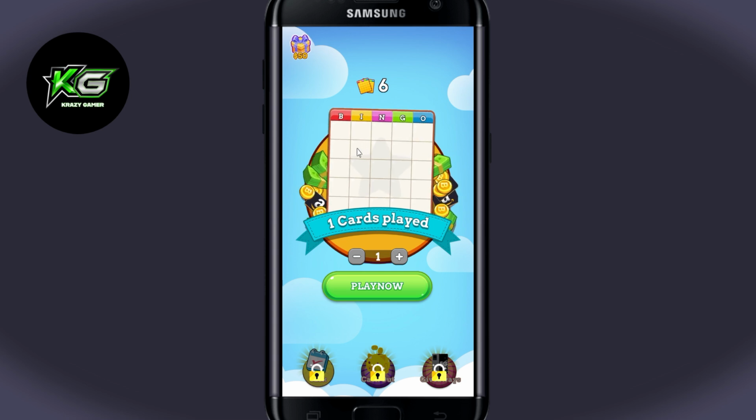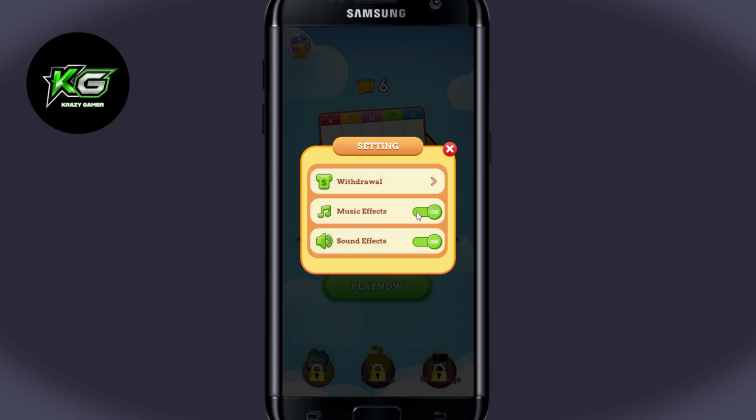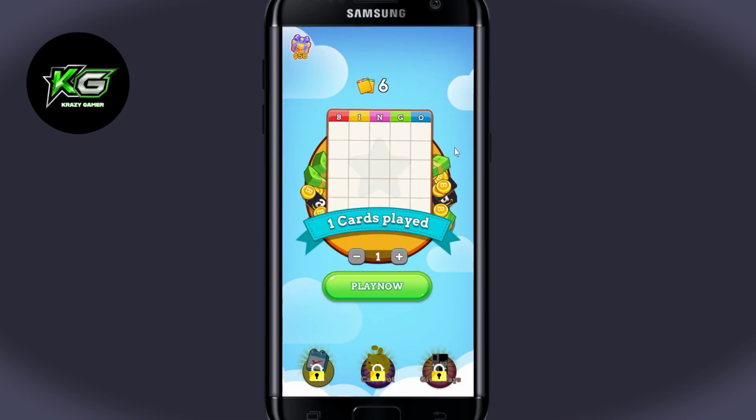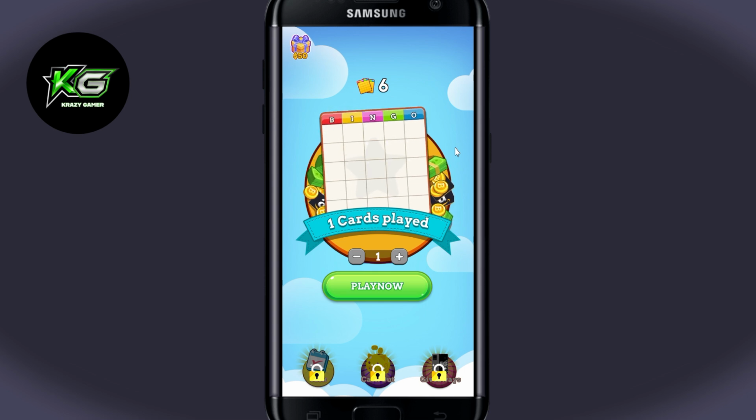You can then close the settings and start playing the game by tapping on the Play Now button. And now you will be able to enjoy the Bingo Cash game with sounds disabled, and you can go back to this menu at any time you wish in order to turn them back on once again. And there you have it. That is how easy it is to turn off sounds on the Bingo Cash game.